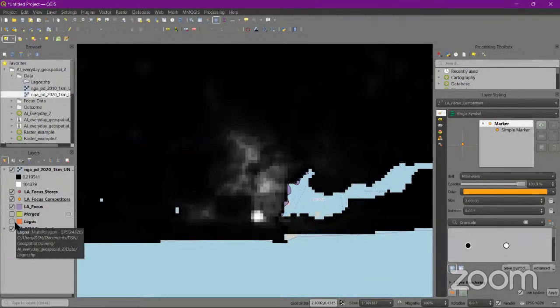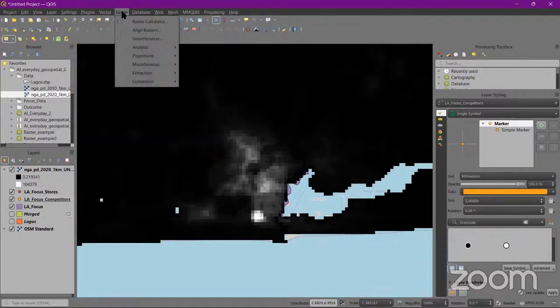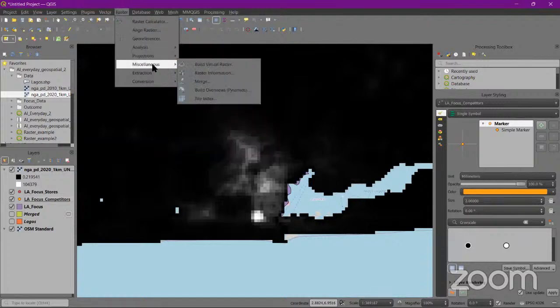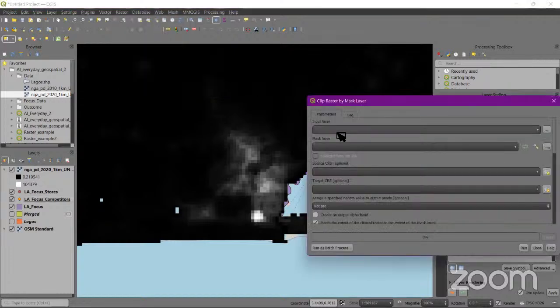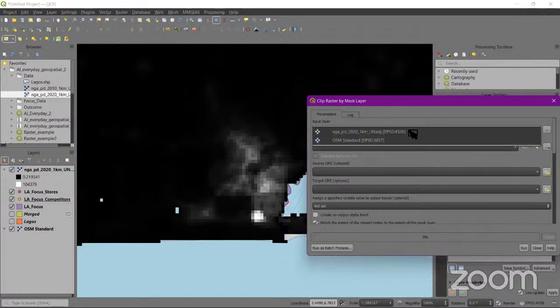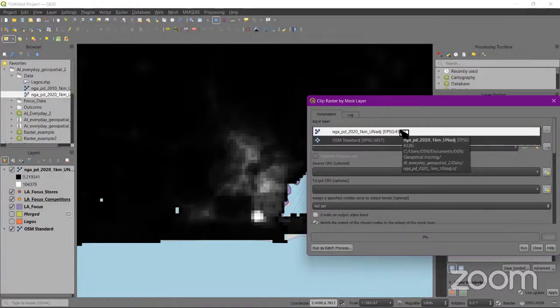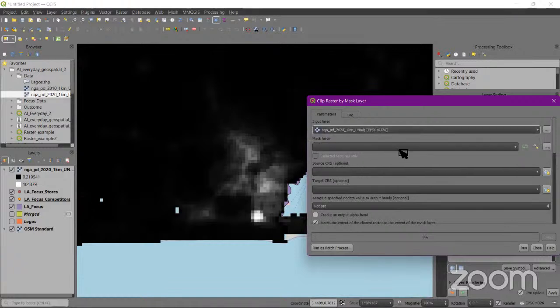When you're dealing with a raster file and you want to extract it from another raster data, you come to the Raster menu on the toolbar, then go to Extraction, and click on Clip Raster by Mask Layer. Your input layer is the raster file, which is the population density. Then what layer do you want it to clip with respect to? I will just use my LA focus layer.